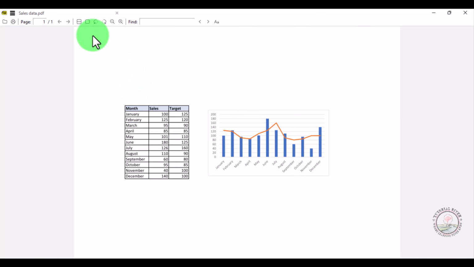Look, this is a sales data and it's converted into a PDF file. This is how you can convert the Excel file into a PDF file.